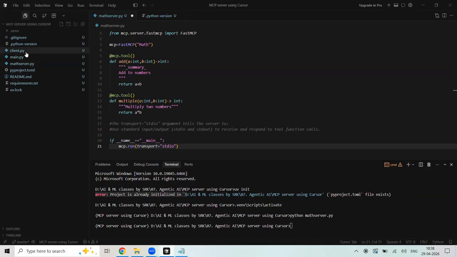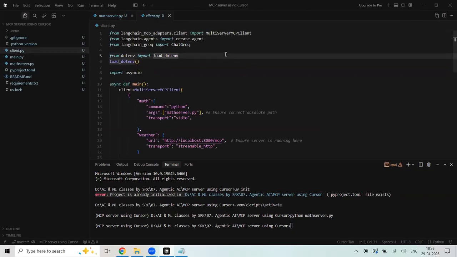Now, coming back to this. Here, from langchain MCP adapters, I'm going to import the MultiServerMCPClient. From langchain.agents, I'm going to use create_agent. And from langchain_groq, I'm going to use the ChatGroq model. Now here, I'm going to load the ChatGroq, so I have to load the Groq API key. First I have to create that Groq API key, and it has to be stored here.